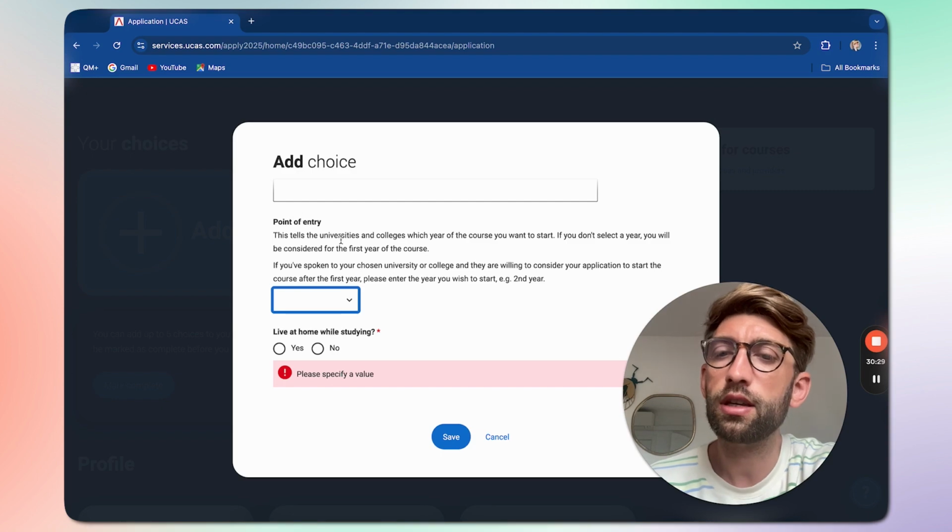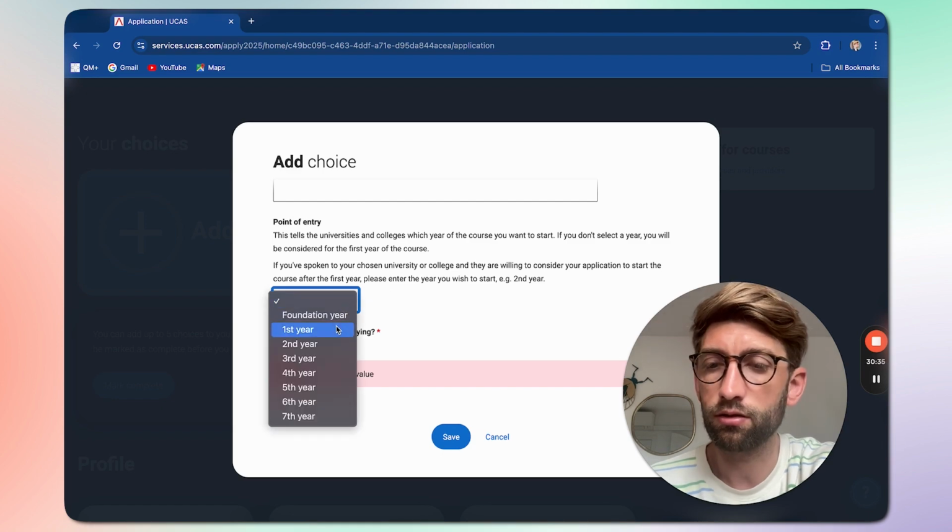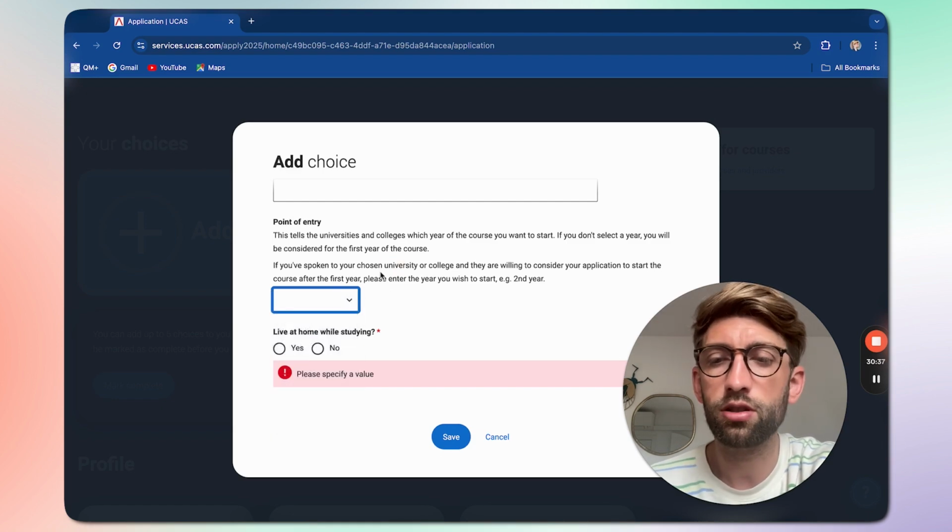So point of entry is going to be where you start. Let's say you're going through the standard medicine course, it's going to be first year, so you just put first year. But if you're doing a foundation year, it's going to be foundation year, and so on and so forth. So it's pretty straightforward. It's usually either foundation year or first year.